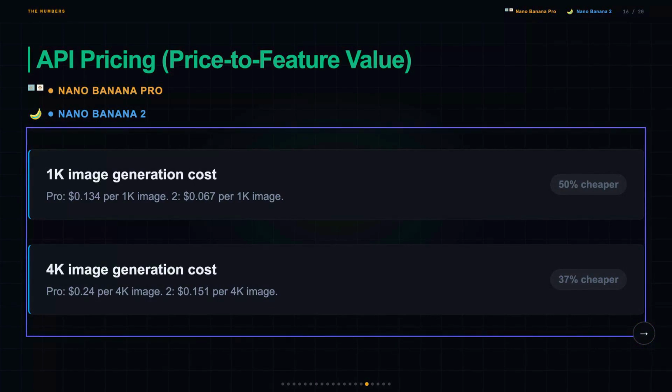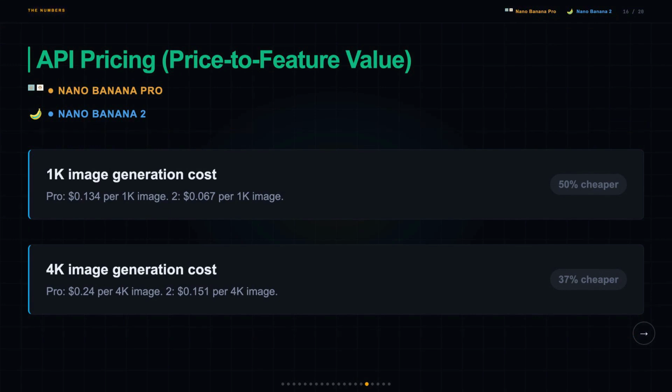At 1K resolution, Pro costs 0.134 per image, and Nano Banana 2 costs 0.067, which is exactly half. And at 4K, the Pro is 0.24, while the 2 is 0.151. So you're saving about 37% even at the high end. And I looked at every resolution tier, and the 2 is cheaper across the board.